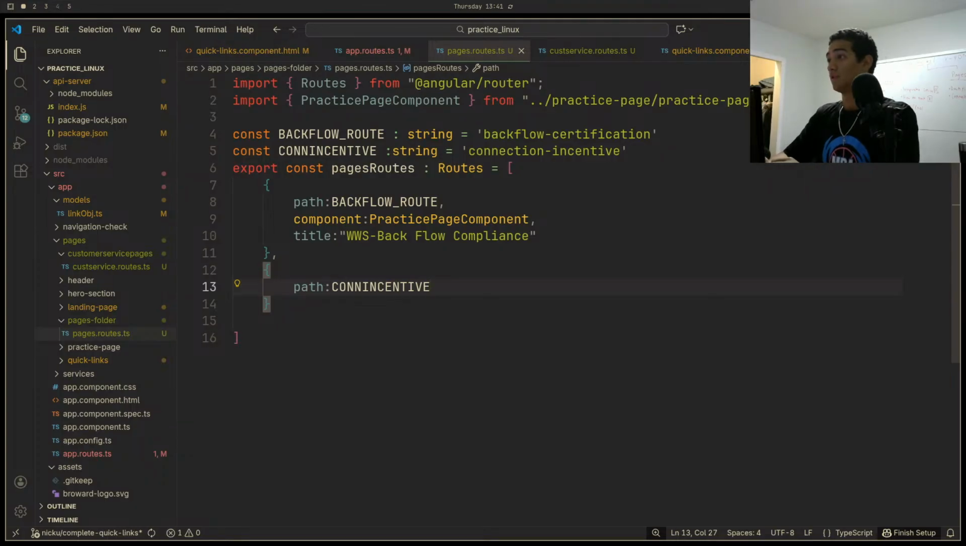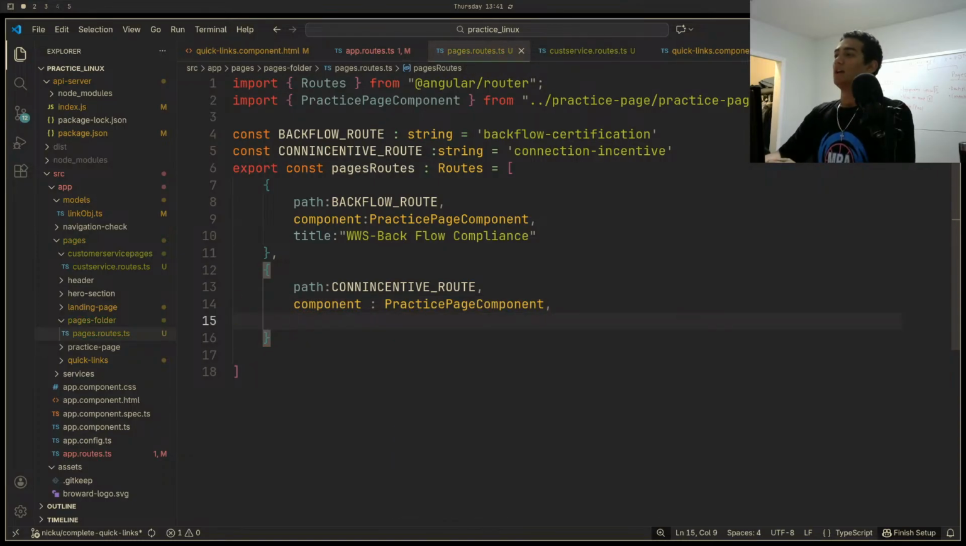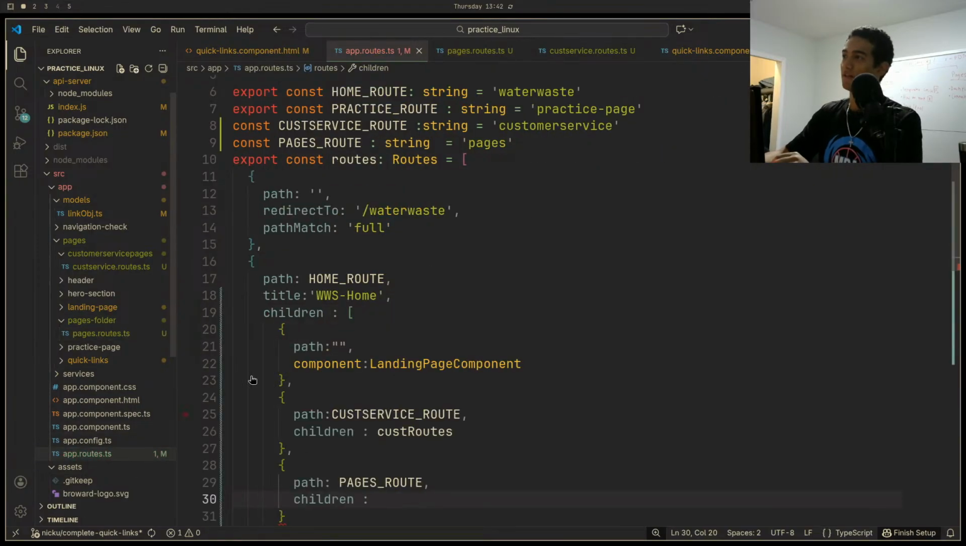Connection incentive. I should probably do route. Route. Component. Practice page. And finally, for the last time, waterway services. Connection incentive. That's it.